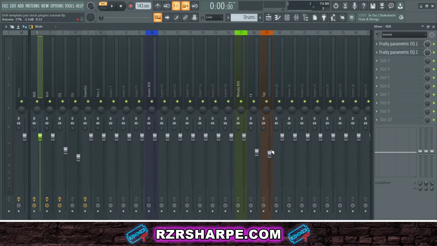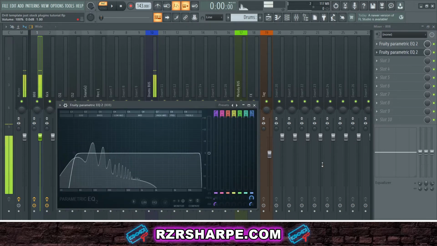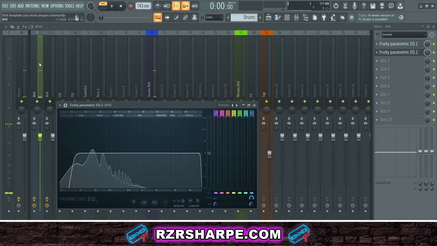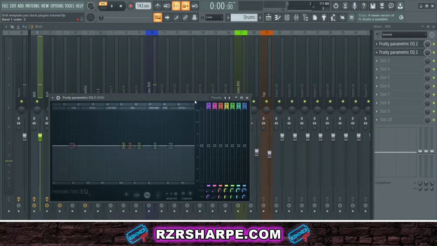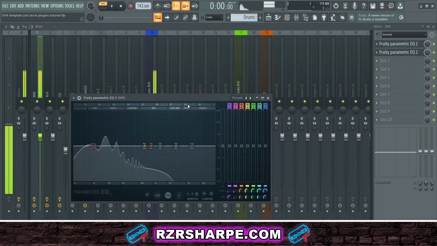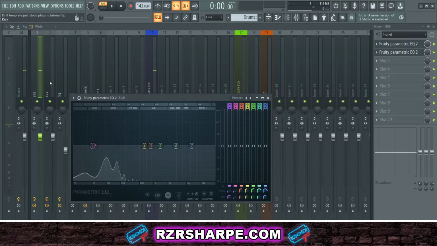For the 808, I've got a couple of EQs on there. One just literally rolls off the low end at around 40 dB. This can just help with stopping your 808 from sounding muddy, as the human ear can't really hear the frequencies below that anyway. The second EQ does something a bit different and is how I sidechain my kick and 808 together. You'll probably notice that band 2 is in a funny place and I'll explain why now.